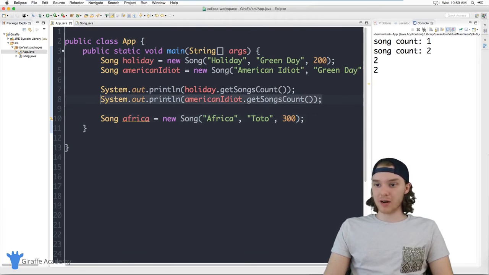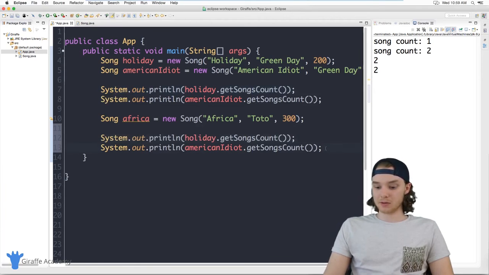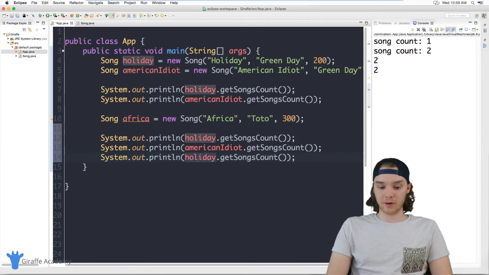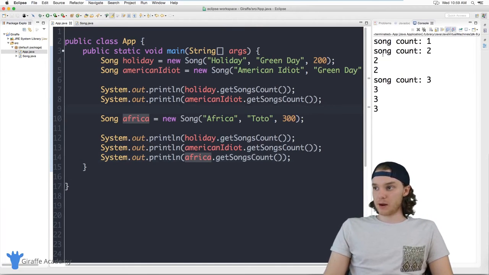And I'm also gonna print out the value of American Idiot.getSongsCount. I'm gonna print out the value of holiday.getSongsCount. And I'm also gonna print out the value for Africa.getSongsCount. So a lot of stuff should be printing out. Let's see what we get. I'm gonna click this run button.